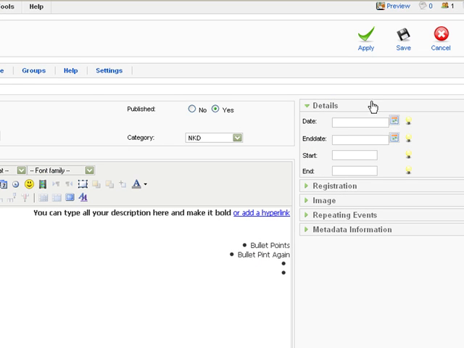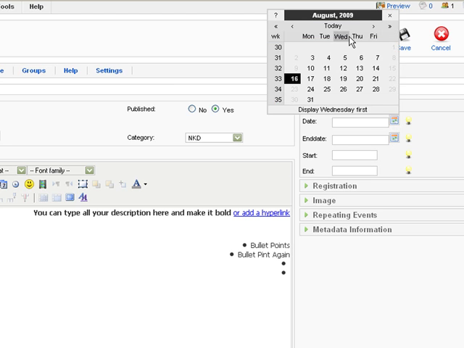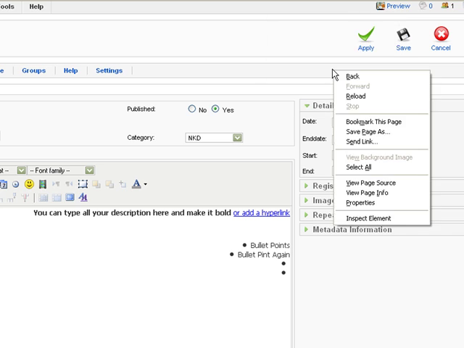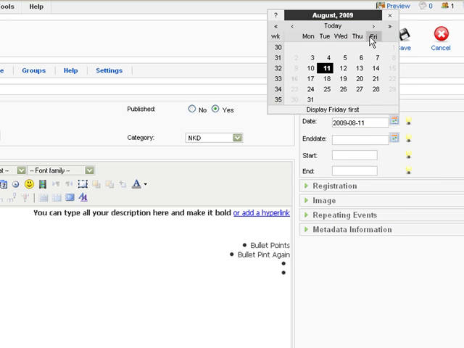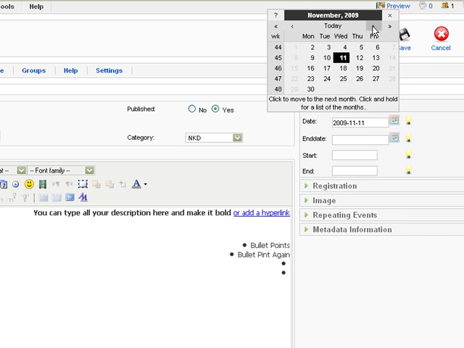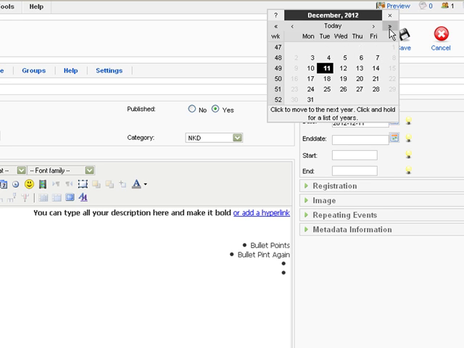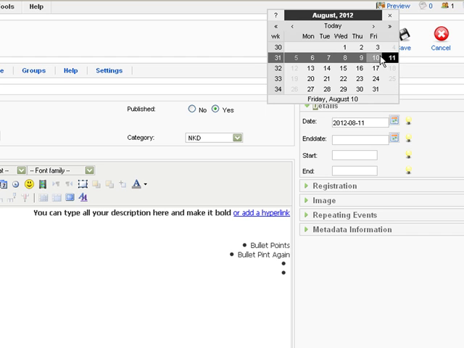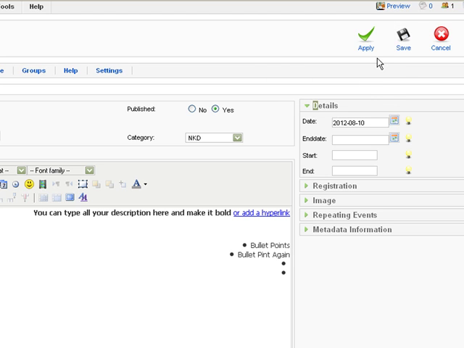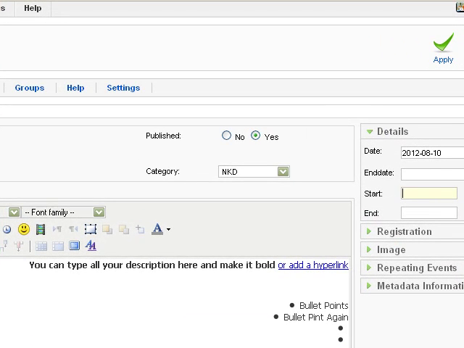Over here to the right is the date and the end date. Go ahead and click the calendar right here. A small calendar will pop up. You can select any day. You can go to each month this way. You can go to years this way. So August 10th, 2012. And the start date.